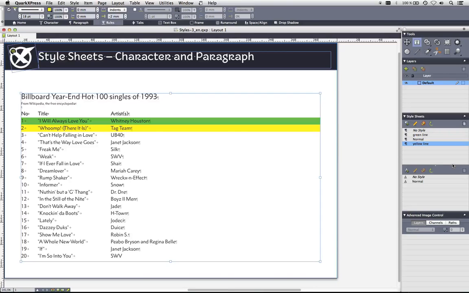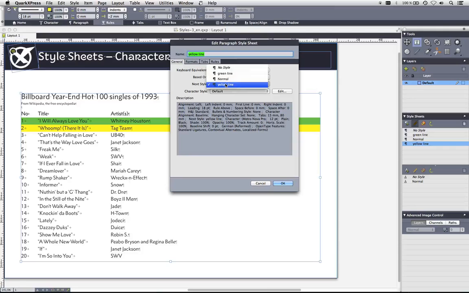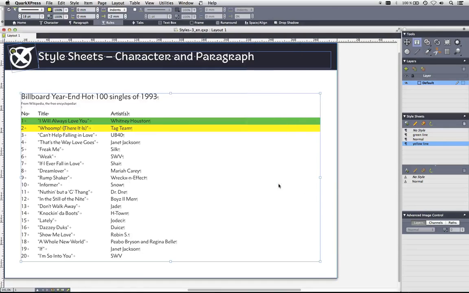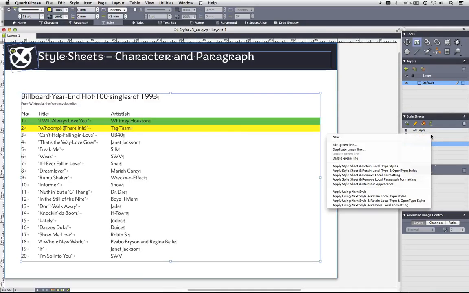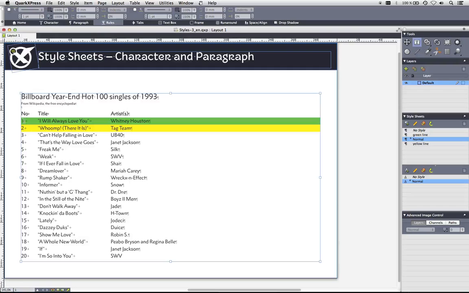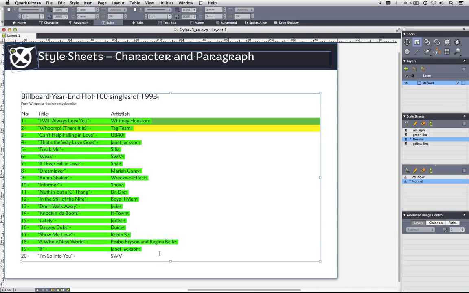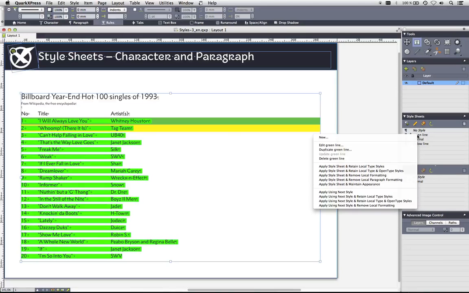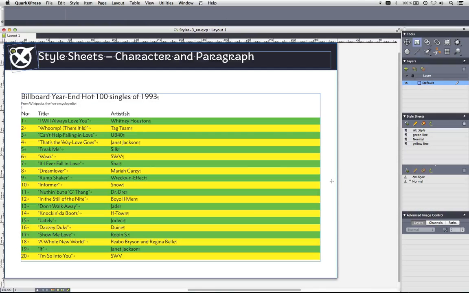So I'm going to do the same thing that I did before in my document 1. I'm going to go to yellow line and say my next style is green line. And I'm going to go to green line, and I will say my next style is yellow line. And now all I need to do for this table that I took from Wikipedia is select it, and the first one I want to be green, so I'm going to right click the green one and say apply using next style, and now you can see that I have a nicely formatted table, of course now with styles.